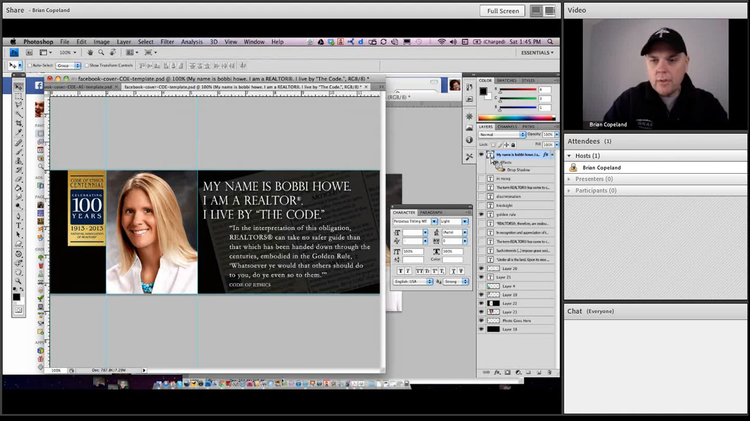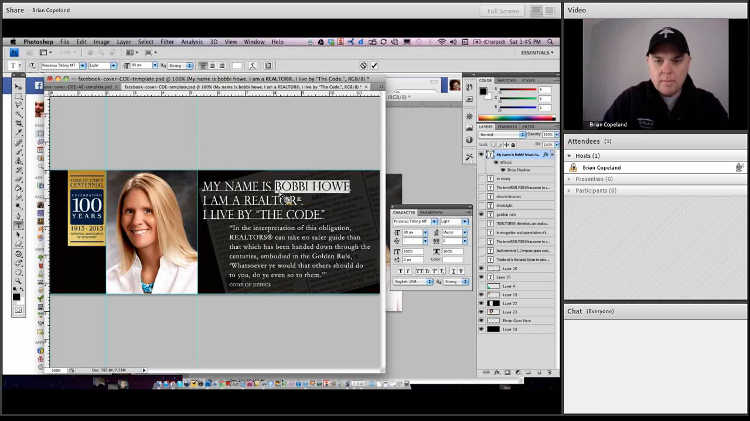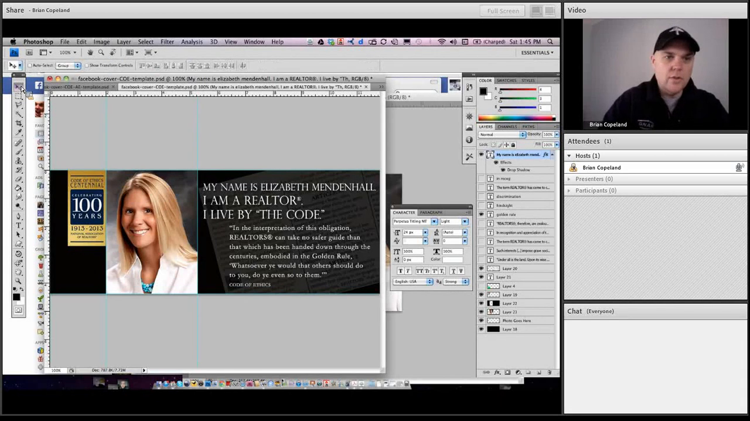Now, a few issues here. Let's say Bobby's name, say we're doing Elizabeth Mendenhall's instead of Bobby. Elizabeth Mendenhall is way too long. It does not fit. So what you can do here is obviously change your font size. Try 28, still doesn't fit. 27, 26, 25, 24. 24 is our winner. So now that fits. It's okay to play with the size.